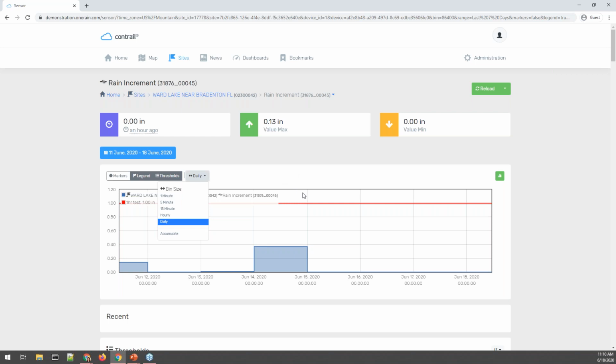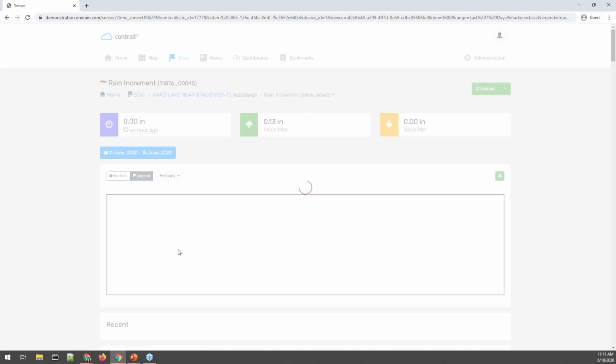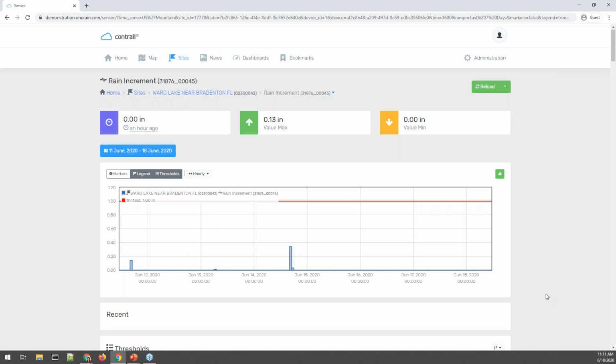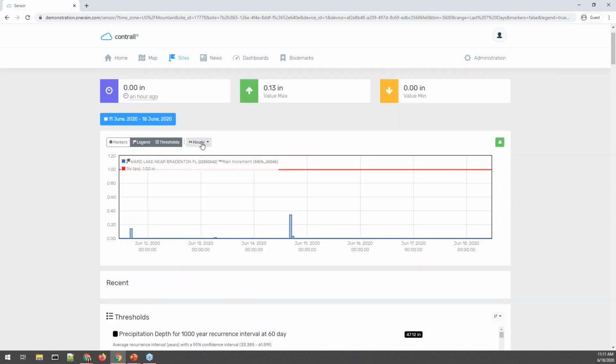If you're getting 15-minute data, then we aren't going to be breaking it down into 5-minute bins because you're only getting it every 15 minutes. So take that with a grain of salt, what you use here. I'm going to cut that down to hourly just for a little bit more definition. So there we go.